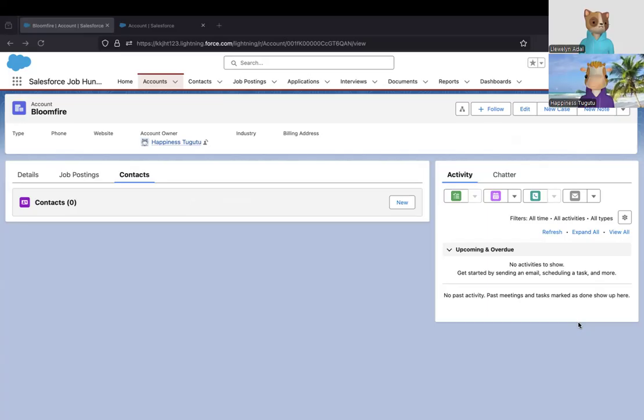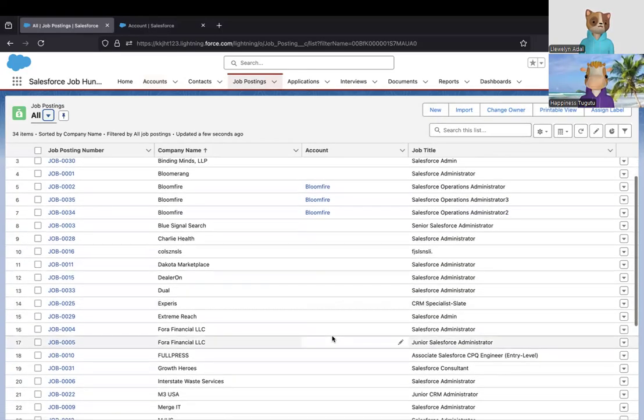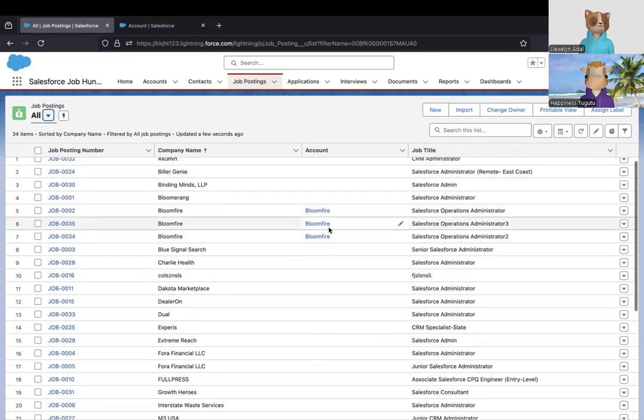Makes sense? Yeah. Okay, now let me give you something to do. Go back to your job postings. You see all of these companies? All of these companies should really be accounts, and you only have one that is an account, the Bloomfire. How are you going to create accounts for all of these companies? What's the easiest way?